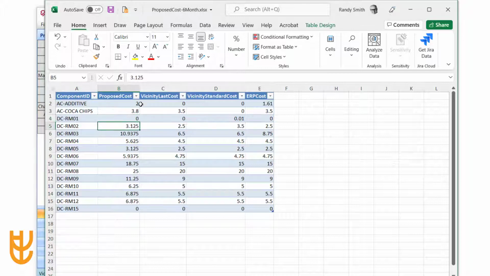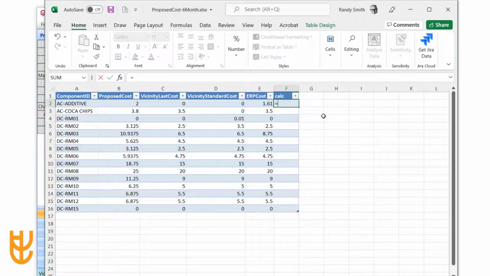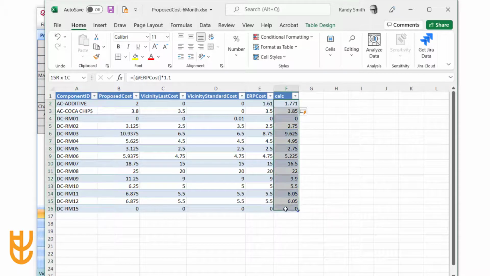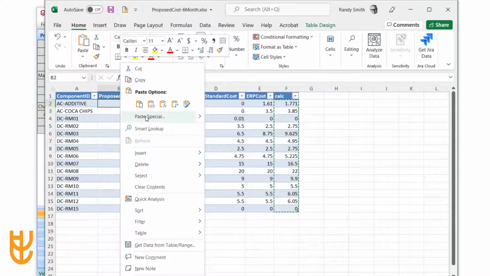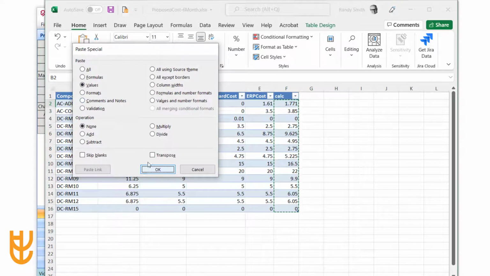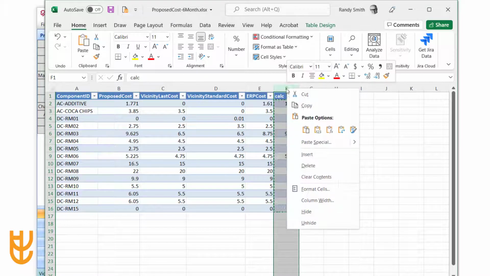Now I can update it manually. I can sit here and key whatever new values. I can also add new raw materials. I can take away materials, etc. In this case, what I'm going to do is just add a column, and I'm going to do a quick calculation. I'm going to say I want to take my existing inventory cost, my ERP cost, times 1.1. I'm going to increase by 10%. And I'll just take this, copy it, and paste it here with paste values, and the values are now in here. I can get rid of my calculation.